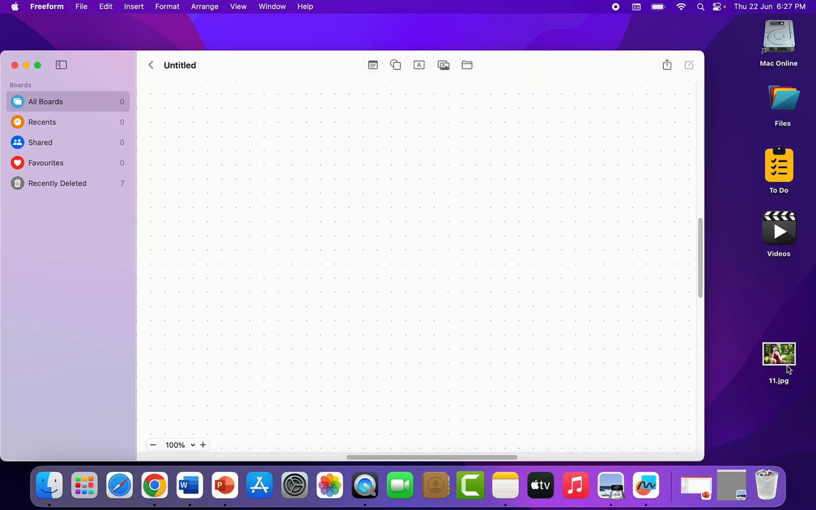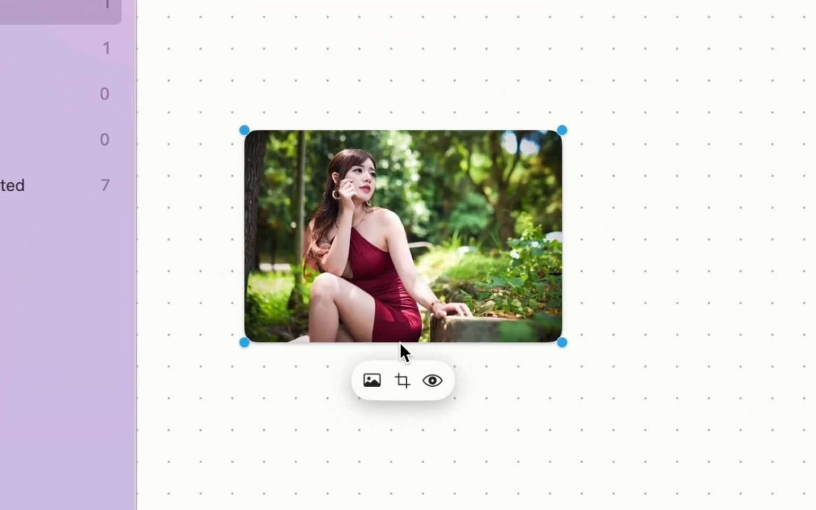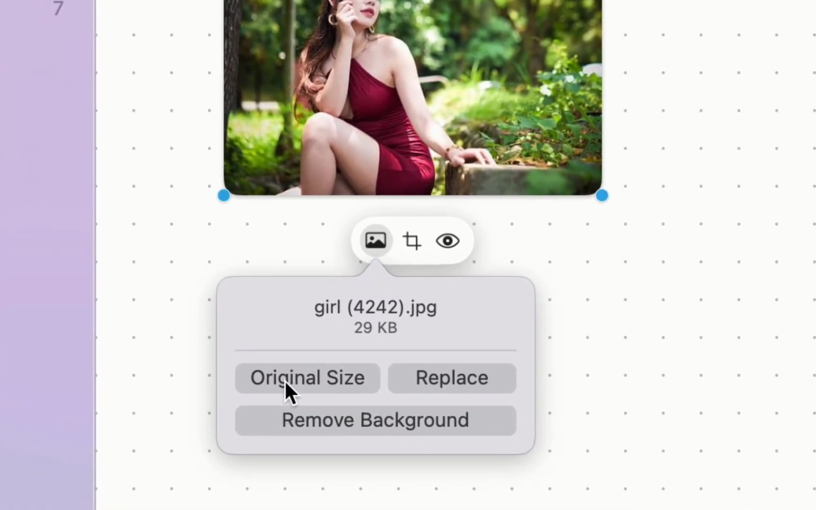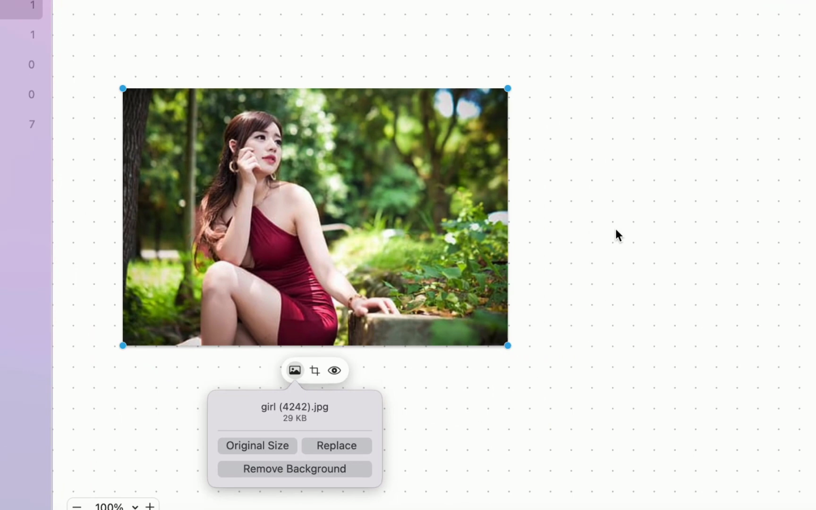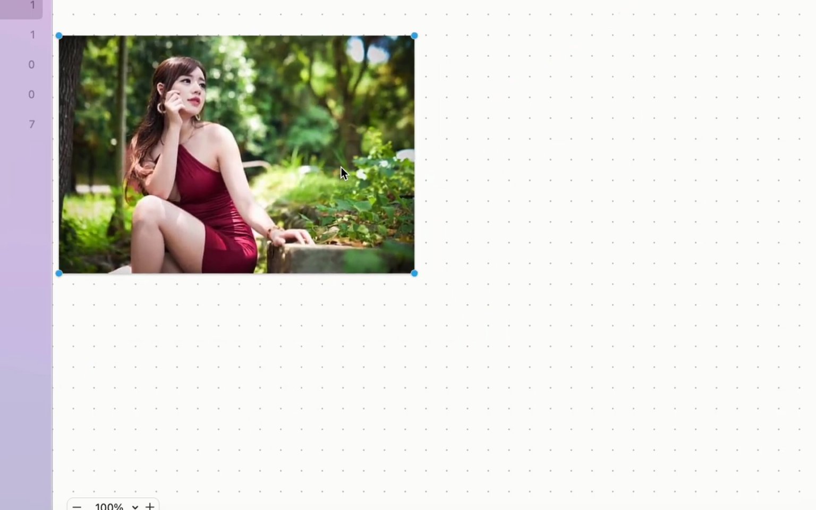Now just drag and drop your picture like this, and after this just click on the picture and you will get the photo option here. Click on this, and if you want, you can select the original size. So I'm going to select the original size, but if the original size is bigger than your need, you can resize your picture easily like this. Okay, done.